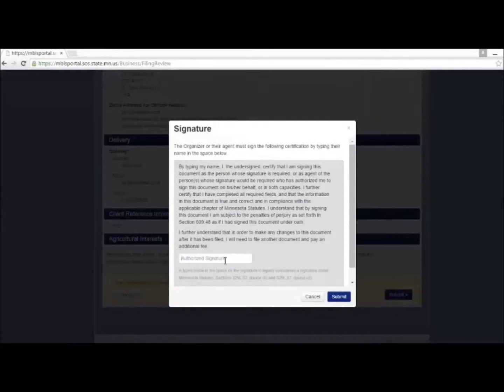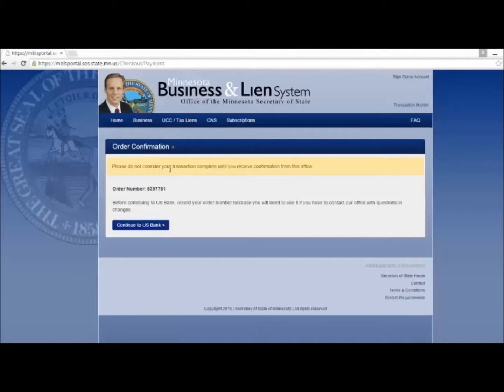Let's submit this. Authorized signature. Make sure you have the authority to sign this. And we are almost there. So I'm there pending payment. So that's the filing. Now you need to actually pay for it.